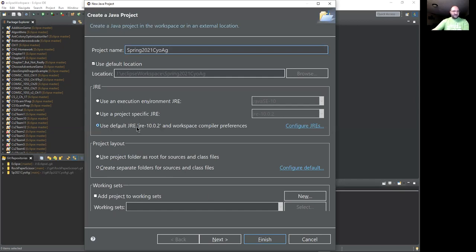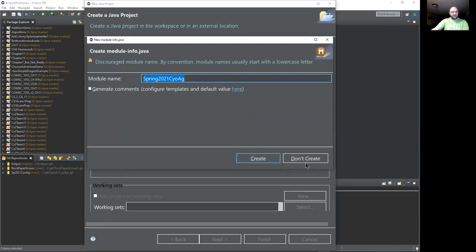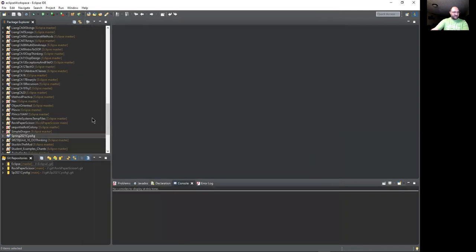And I use the default Java runtime environment. Sometimes this saves me a few headaches. And then I'm going to hit finish. And I don't use the module-info.java, so I don't create it. If you notice, it doesn't say any repository name or branch name after it's done.